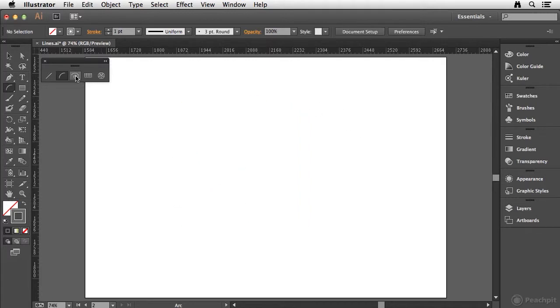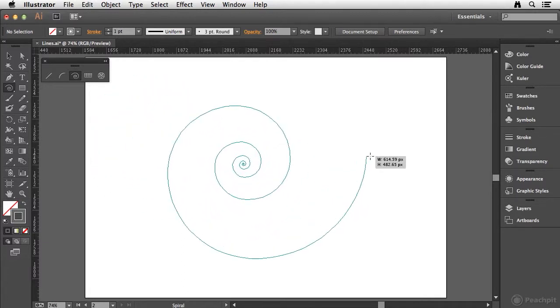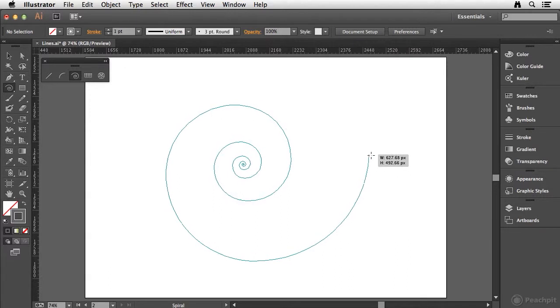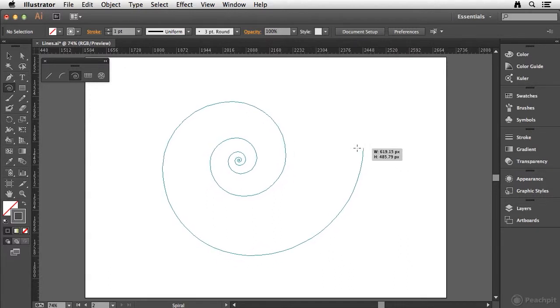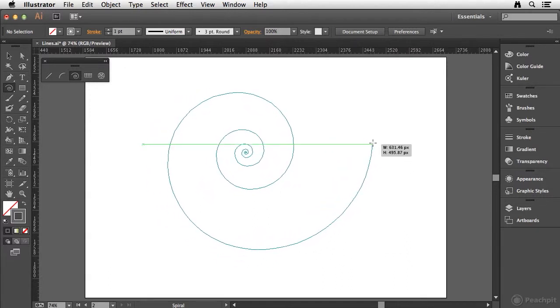Now, the next tool is our spiral tool. And this offers kind of a totally different set of options that we can choose. So what I'm going to do here is using the spiral tool, I'm just going to click and drag, and you can see, as you might expect, it's going to create a spiral. Now, there's a couple of things you can do. Again, you can use the space bar to reposition it, as I've done here.